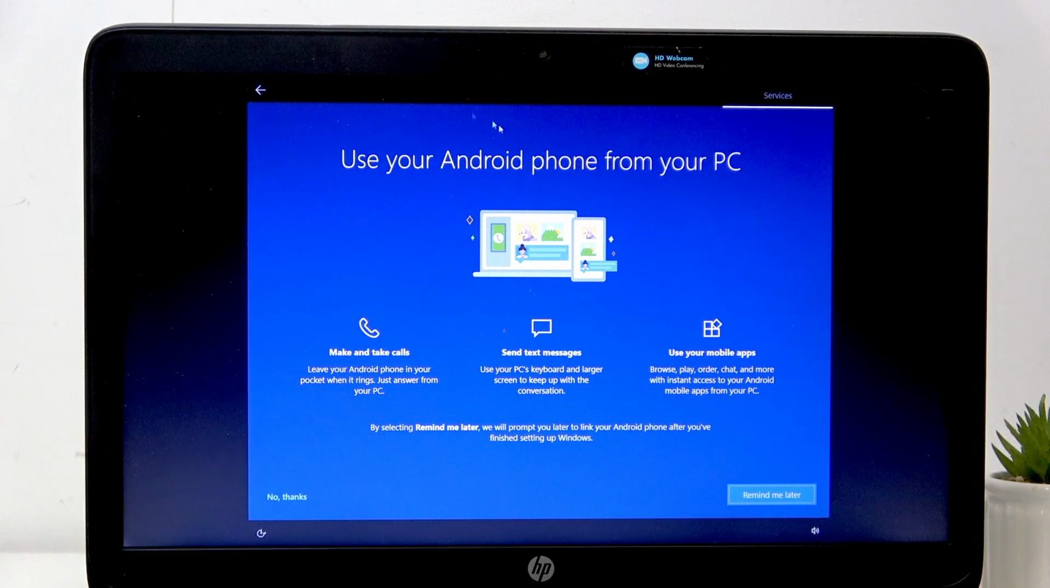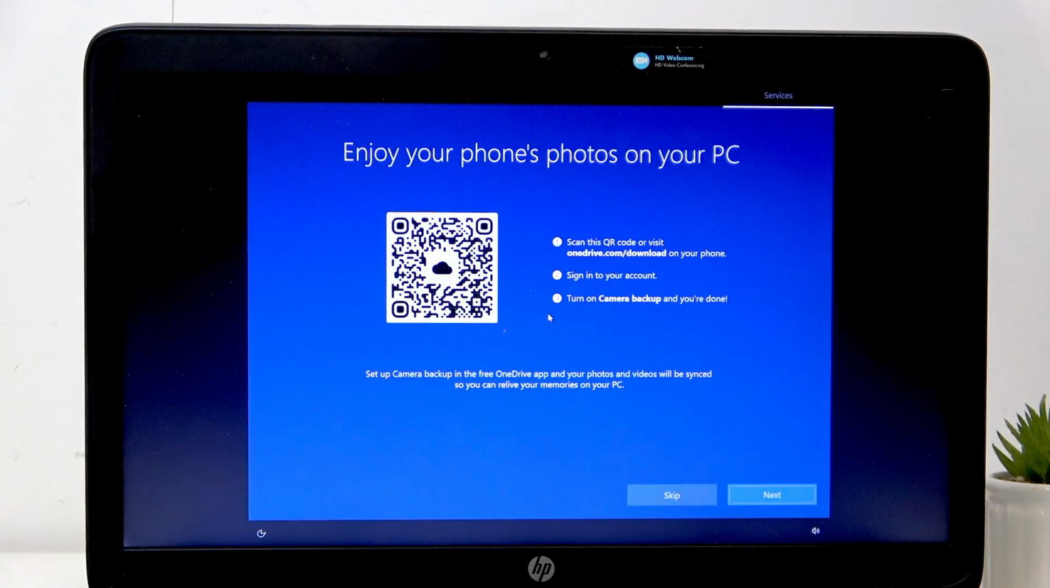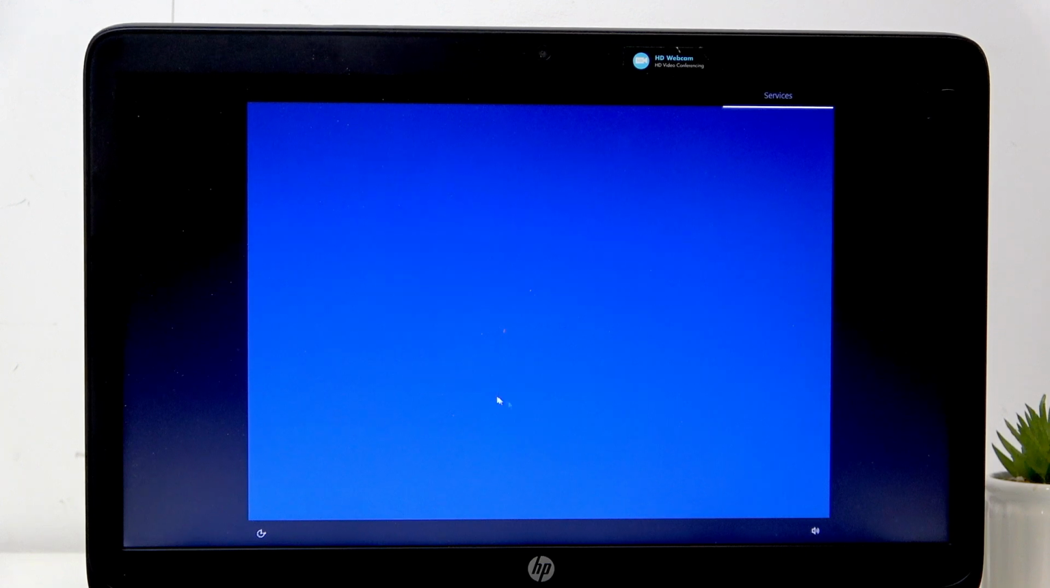If you want, you can connect your phone to your PC, but I'm not gonna do this now. I think we can do this later anyway. So let's select no thanks. If you want to, you can also select remind me later. Either way, you'll be transferred here. Okay, I'll skip this too because it's related to the previous one.